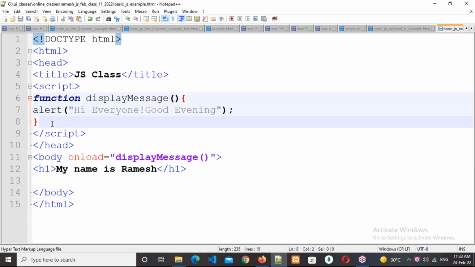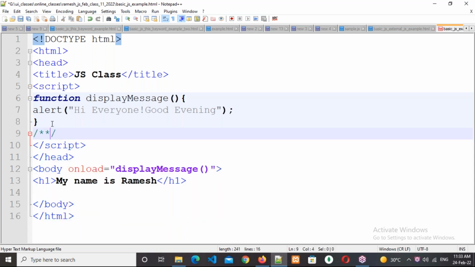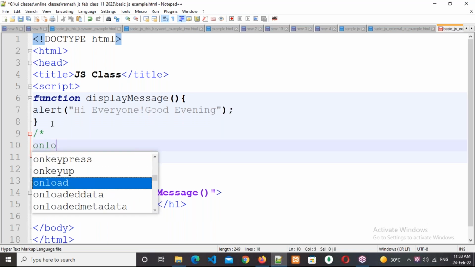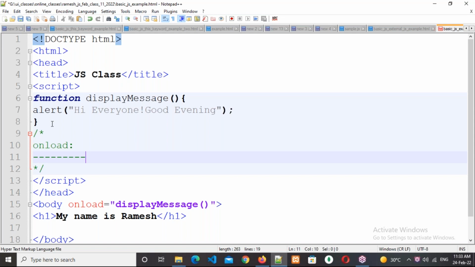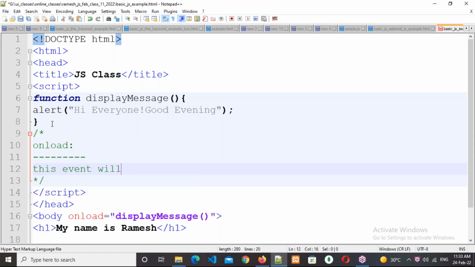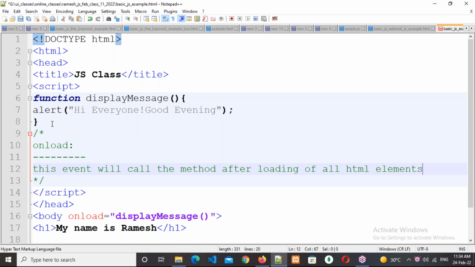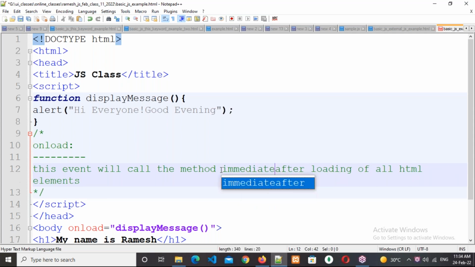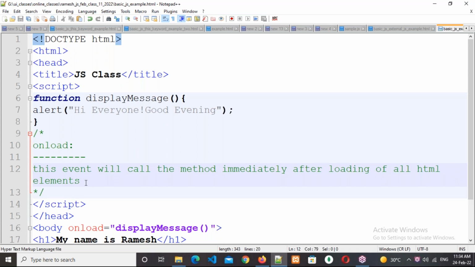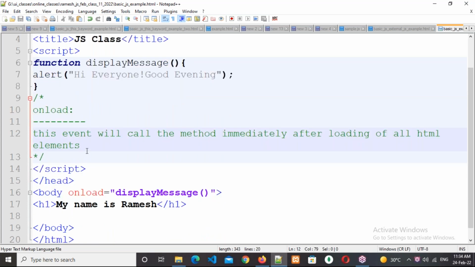So right now, what is the thing we need to understand about this? Onload. What is the event name? Onload. So this event will call the method immediately after loading of all HTML elements. Clear, everybody?